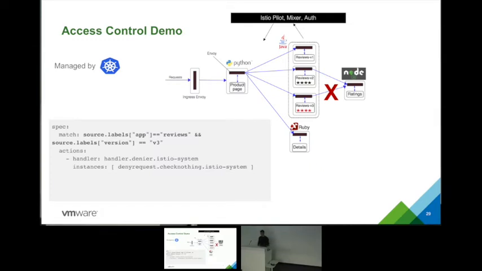So you define a small YAML file where you say, OK, I want my source label, which is a label in Kubernetes, app, matches reviews, and it has version 3. If this is the case, block traffic to ratings. I apply this policy on ratings. And when that happens, all the requests coming from version 3 to the ratings will be denied.